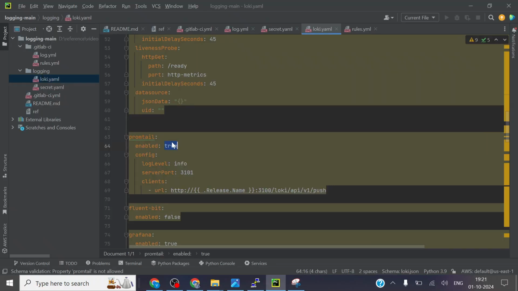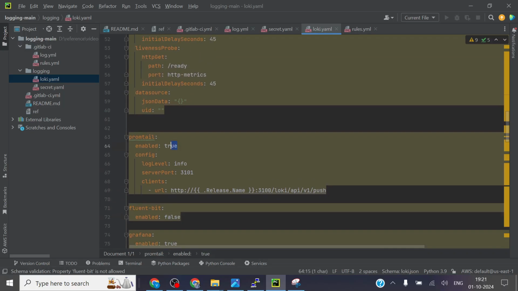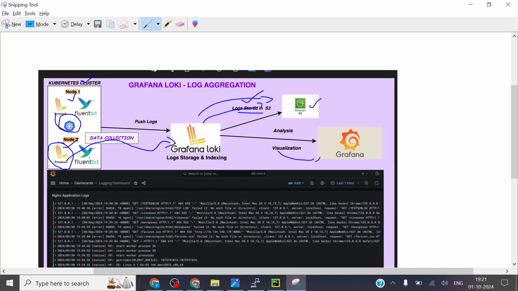So this Promtail I have enabled. Okay, fluent bit I have disabled, because if you guys want any fluent bit in your logging system, yes, you can enable it and disable the other thing. That is the only thing you need to understand over here. Fluent bit is disabled, here I am enabling the Promtail. Fluent bit, if you want, you can enable, but only one agent should be enabled. Fluent bit will be sending the data to the Grafana Loki, and we can use Grafana for visualization of the data stored in the Grafana Loki.